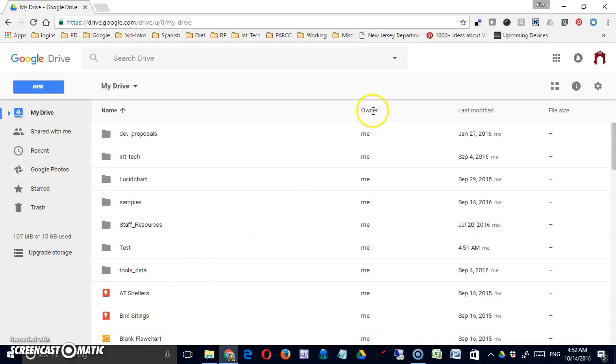Okay, I can also sort by last modified, and this is an extremely useful option, I find, because the things that I use most often or most recently appear at the top. So right now my test folder is back up at the top.